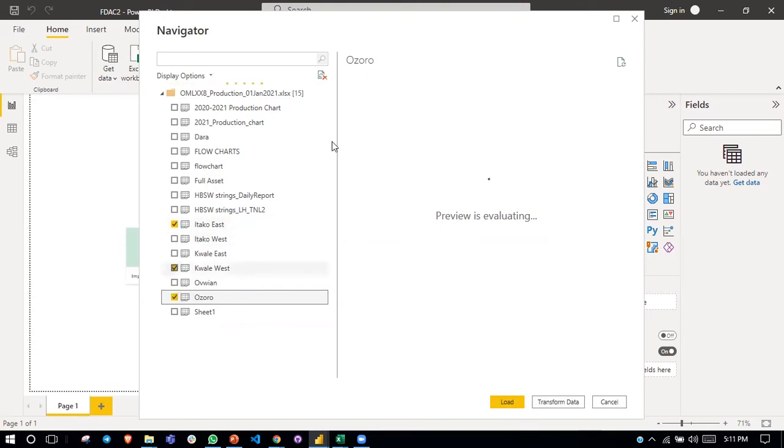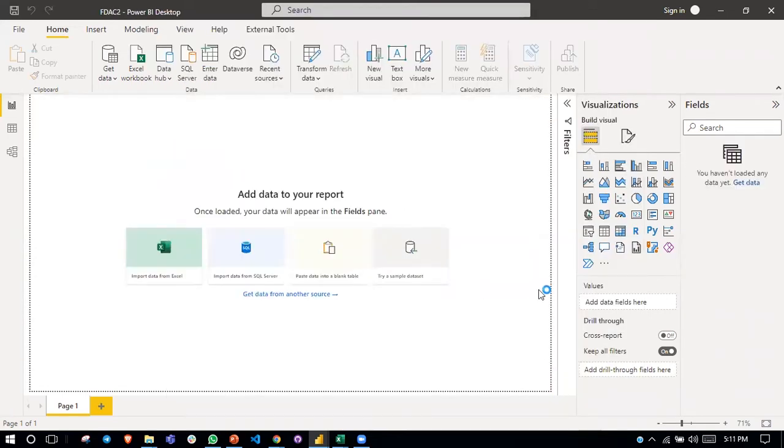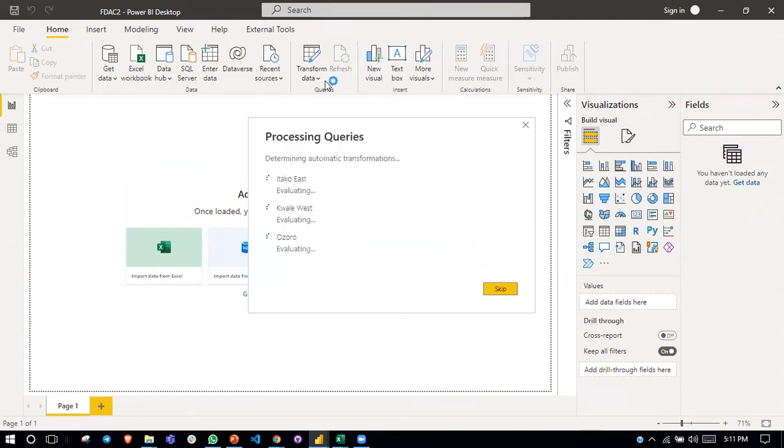So now, I will not wait for the preview. I'll just go to transform data, because I want to do some transformation of data. And if I go here, it's going to take me to Power Query. Yeah, so Power Query is one powerful application.